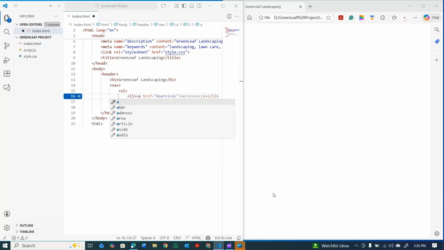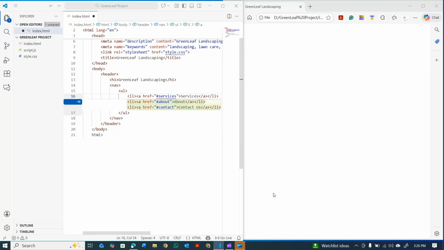So we start with an anchor tag and we create a hyperlink for our services section. Services, and this closes our anchor tag for the services section. So let's copy it.